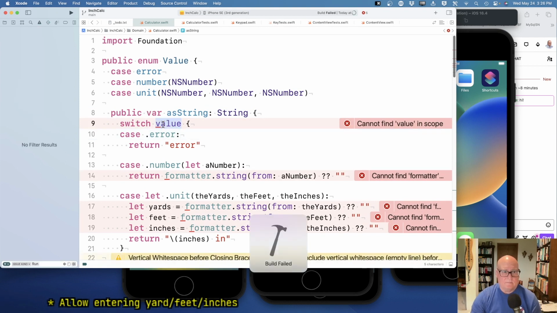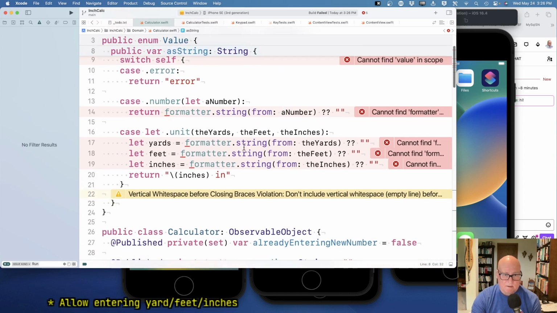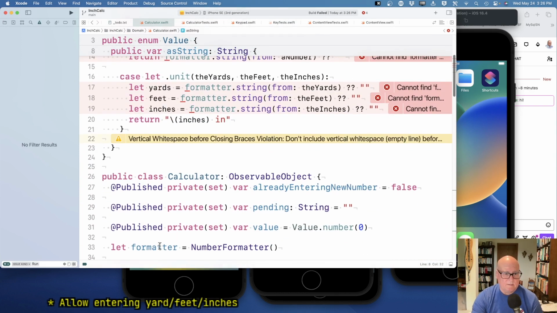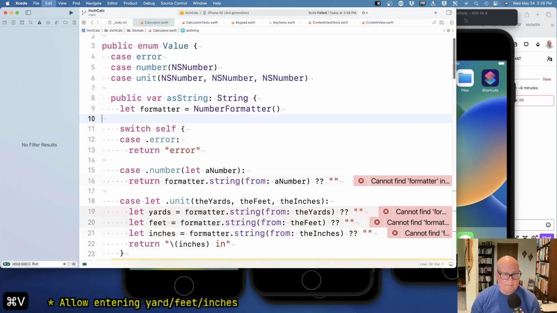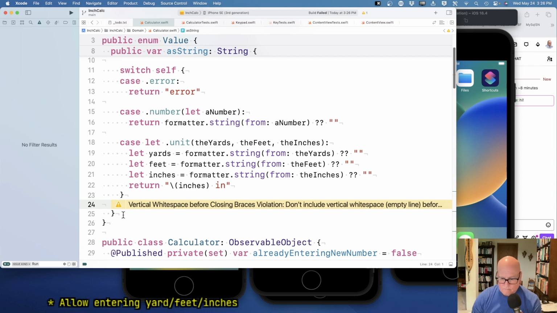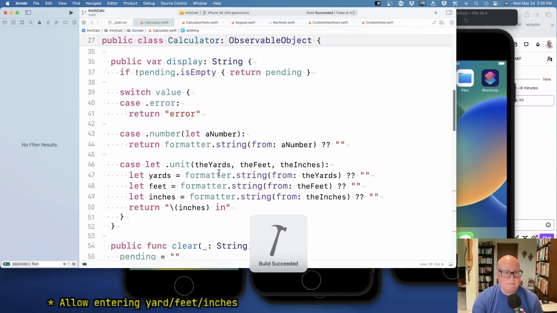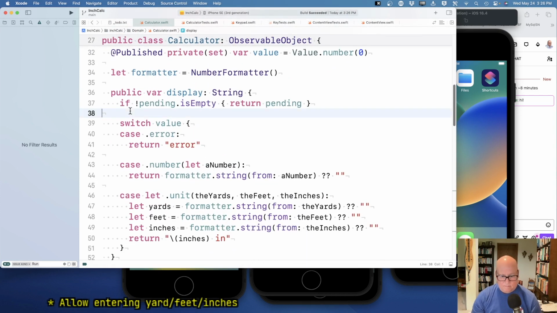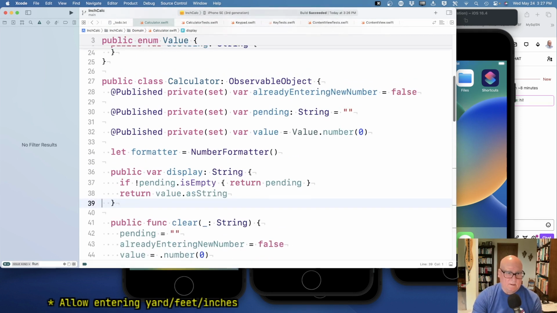No. Formatter. Okay, should build. Return value dot as string. Okay, and I like that better.